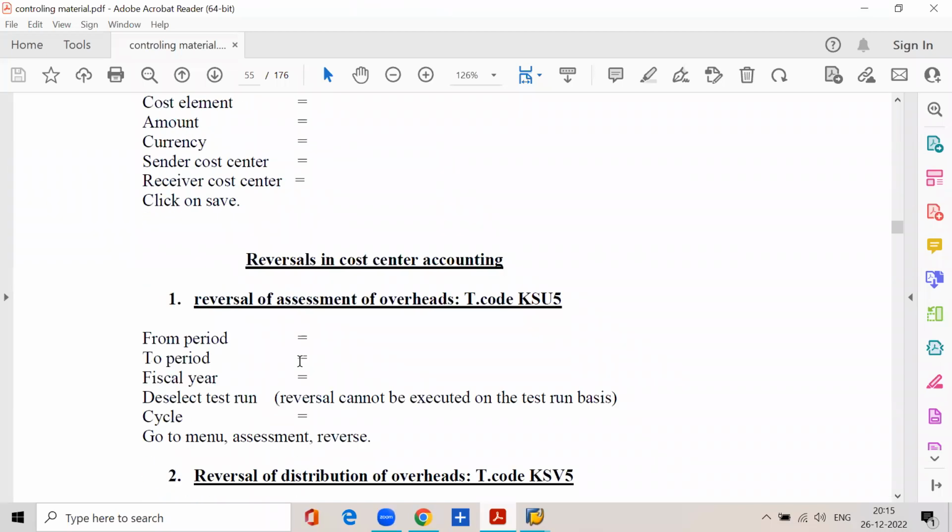So these are the different end user activities in the cost center. Again, we can do the reversals also, right? We can do the reversal of assessment of overheads, distribution of overheads, periodic repostings of overheads. So whatever the activities we have done till today, we can reverse all of them.